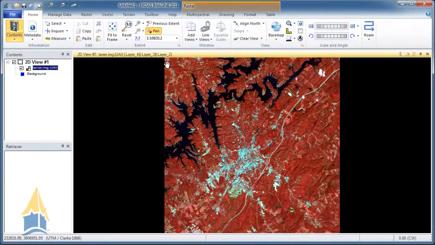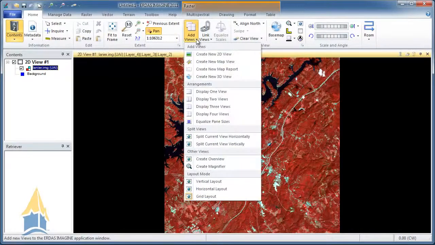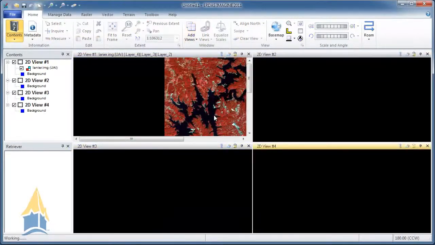This is also nice because you can add multiple views in here as well. As you can see here, we're at number 1 as a view. So you can go right here to add views. You can create 2D views, 3D views. You can split the screen up, let's say display 4 views, and it automatically made you 4 windows.